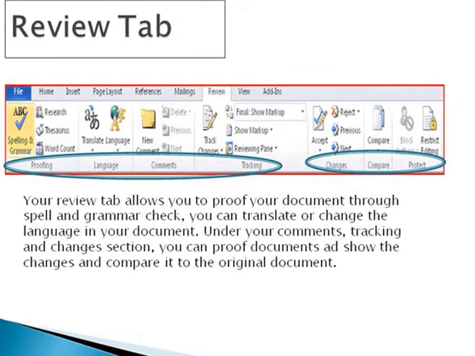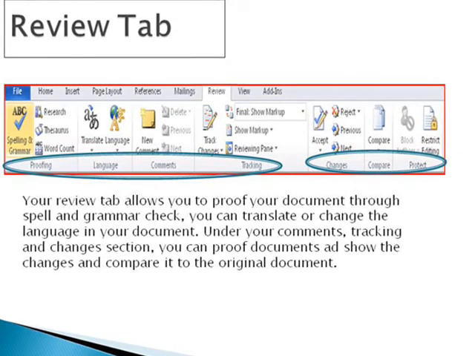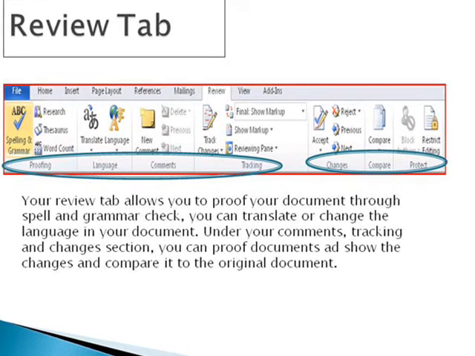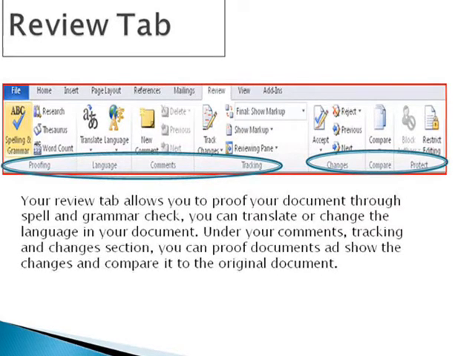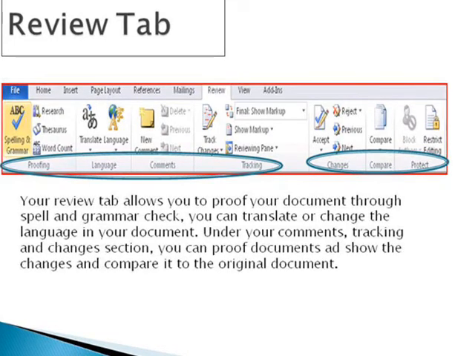The next thing is that you can accept or reject your changes. You can take a look at them one by one. The next thing is that you can compare. You can take your original document and the one that has been edited so that you can decide if you do want to accept the one that has been edited or if you want to go back to your original document.